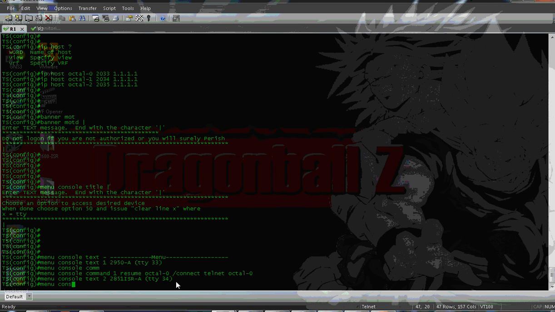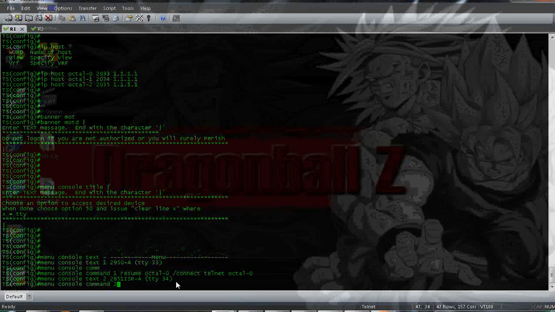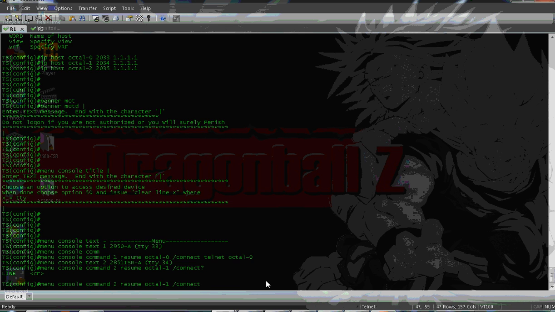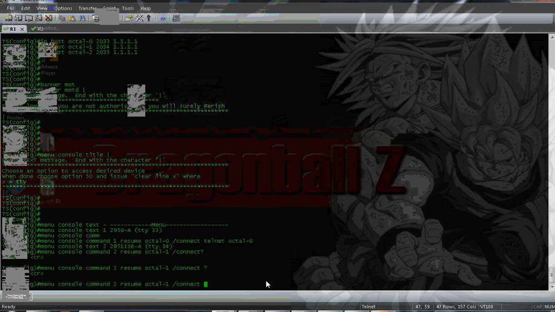And then menu console command, when you enter option number 2, I want you to resume connection to octal 1. That's the one mapped to TTY34, and connect telnet octal 1. And by the way, this part here is basically like a programming language. If you hit the question mark, you will have nothing. This is not a command that you can actually enter. It's just like a program, like programming pretty much.